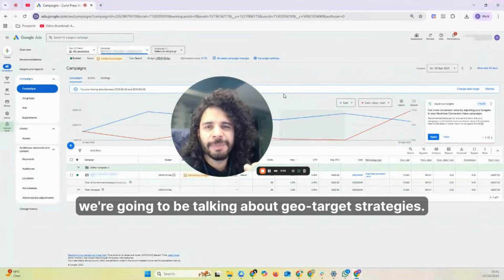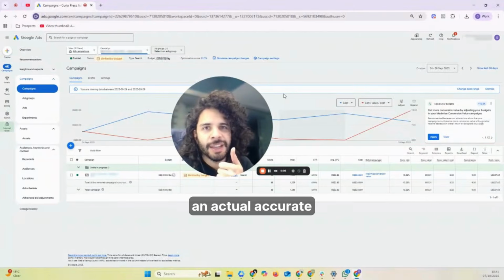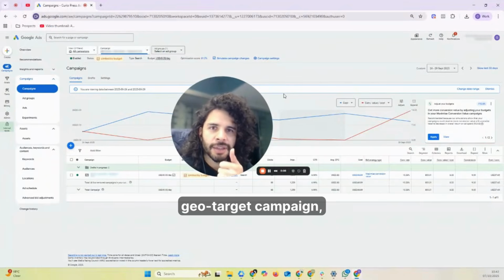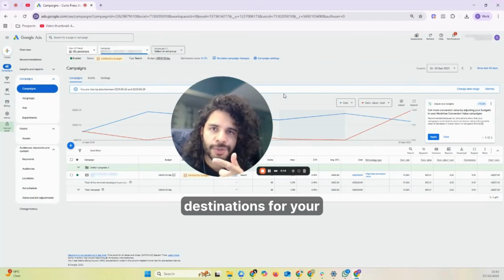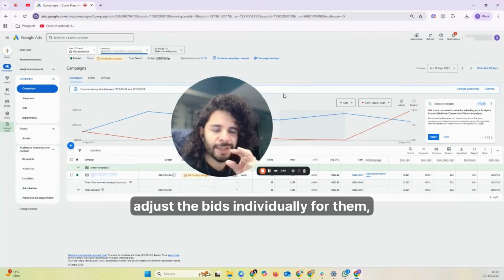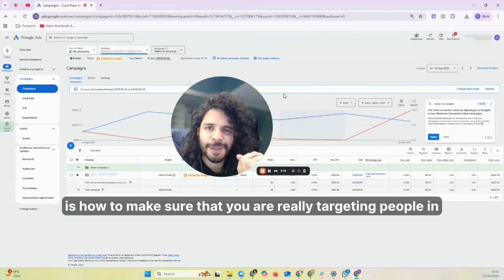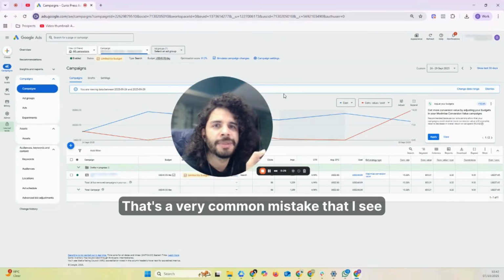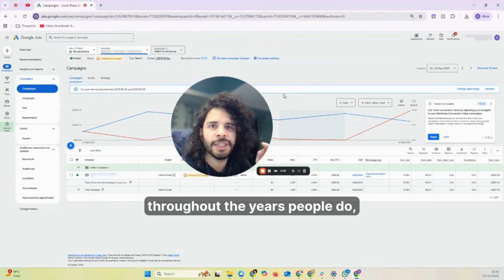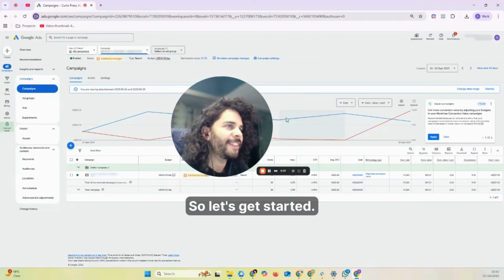Today, we're going to be talking about geo-target strategies. We're going to be talking about how to create an actual accurate geo-target campaign, how to analyze the best performing destinations for your ads, how to adjust the bids individually for them, what kind of decisions you can take from that data, and the last one, very important, is how to make sure that you are really targeting people in that location. That's a very common mistake that I see people make throughout the years, and they waste a lot of budget on this. So let's get started.